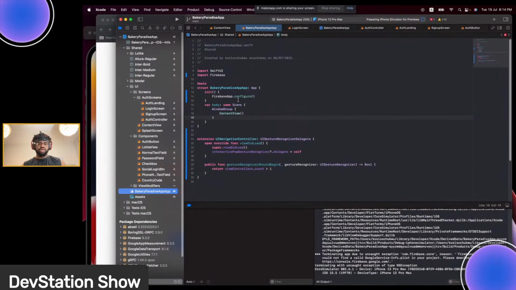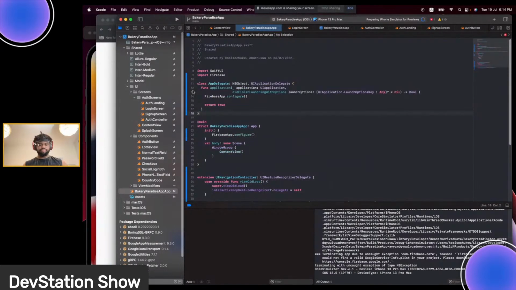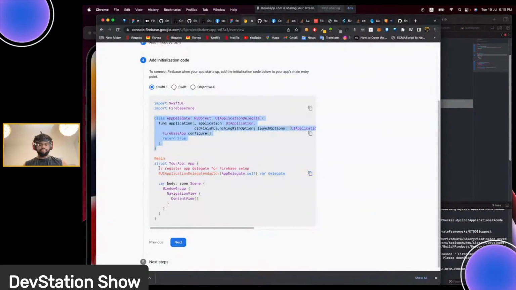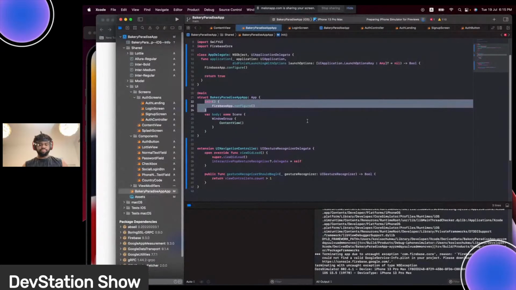Currently, right now, we are using this init to initialize Firebase. Let's go with this method. Import Firebase core, and then we can go ahead in here and paste this one. I think that's it. Save. So make sure there is no error. We're not getting any error right here.